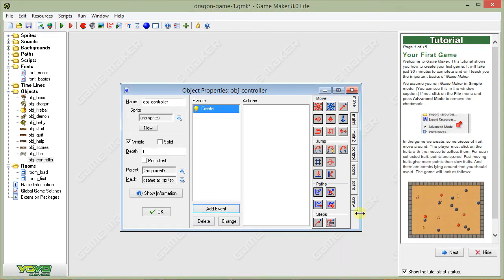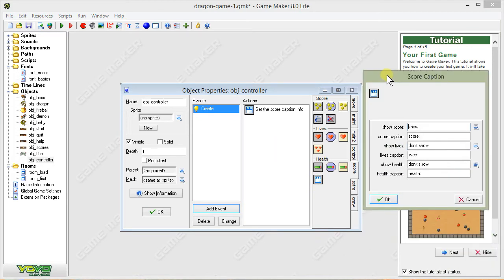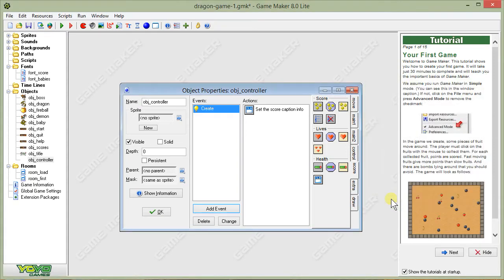And for the create event, the first thing I'm going to do is make it so that the player score will not appear in the top frame of the game, which it does by default. So in the score action palette, come down to the very bottom in the health section to the last icon and drag it over. This allows you to set whether or not the score will show, and I'm going to change it from show to don't show, and then say OK.